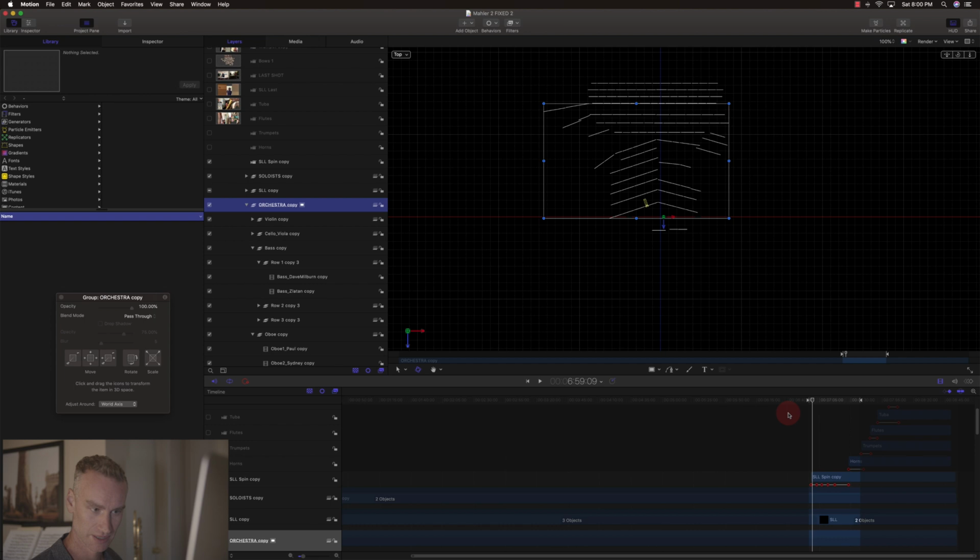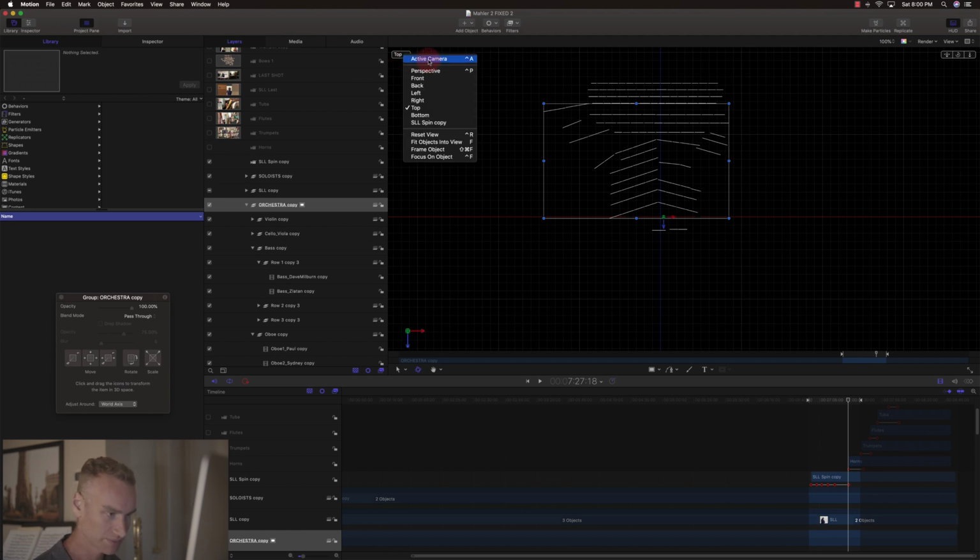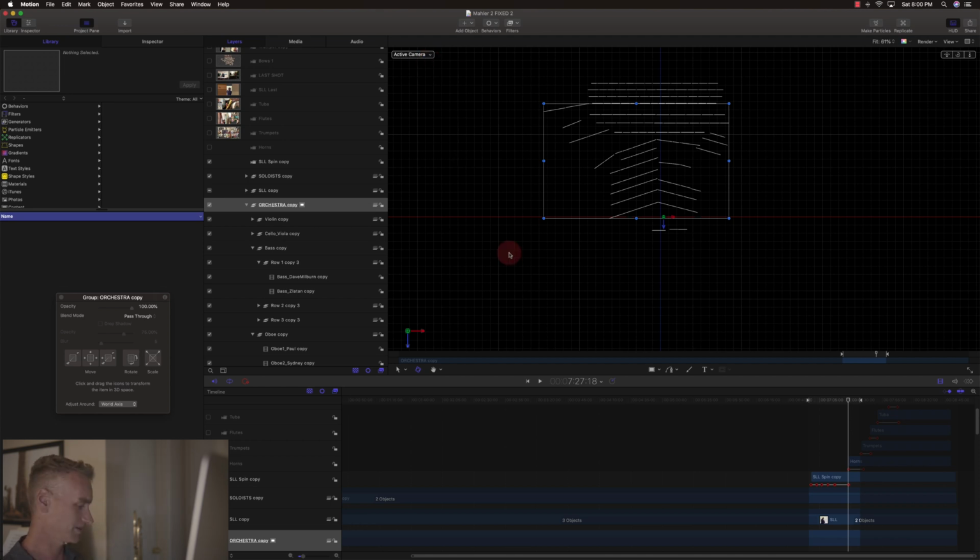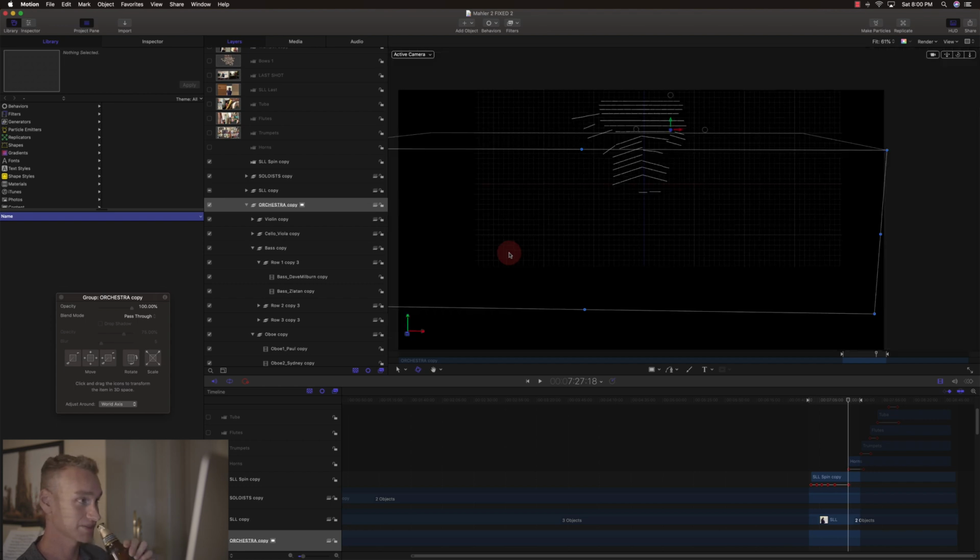And so let me just show you, I'm going to move ahead a little bit and show you what the camera is seeing in this shot. So right now we're about 7 minutes, 27 seconds into the piece. In just a second, it'll take the computer a while to load this, but let's see if it does.